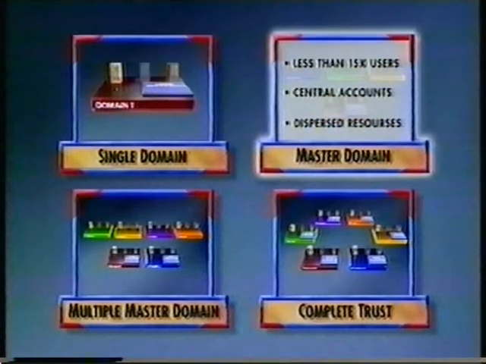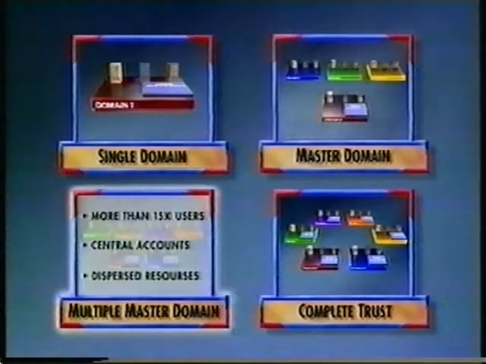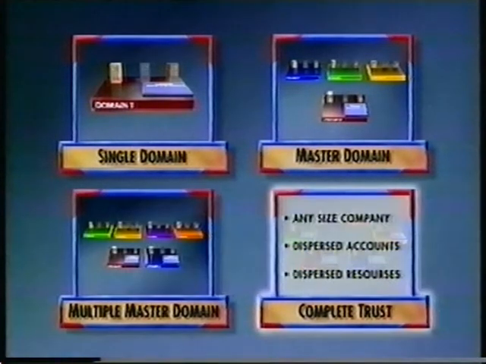The master domain model may be the best choice for smaller companies that want centralized account administration, but decentralized control of resources. The multiple master domain model is a good network plan for large companies that need centralized account management, but decentralized control of resources. And the complete trust model may be the best network plan for companies of any size that do not have a centralized MIS control, so each department has full control over its own accounts and resources.